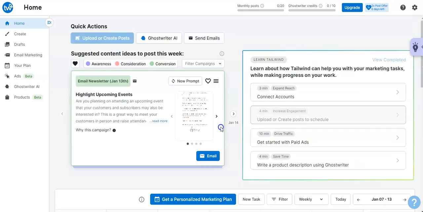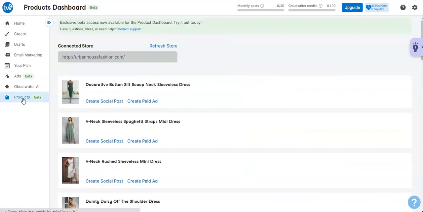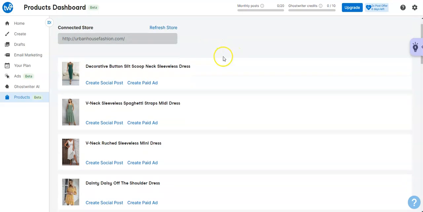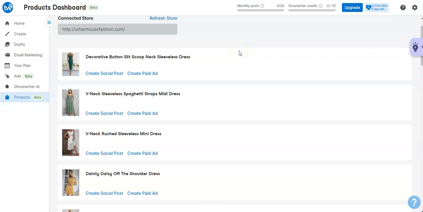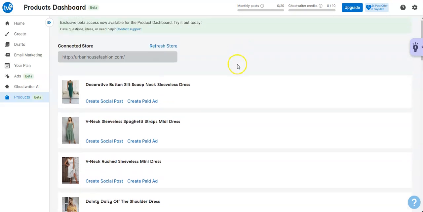So when you first sign up, you're going to see this screen. If you want to access the feature that creates content for you, first you're going to go to products. You're not going to go to create, you're going to go to products, because I got confused on that. You have to go to products in order to see this feature. And right here at the top, it does say it's in beta right now. So if you experience any glitches or technical issues, just keep in mind it's in beta right now.